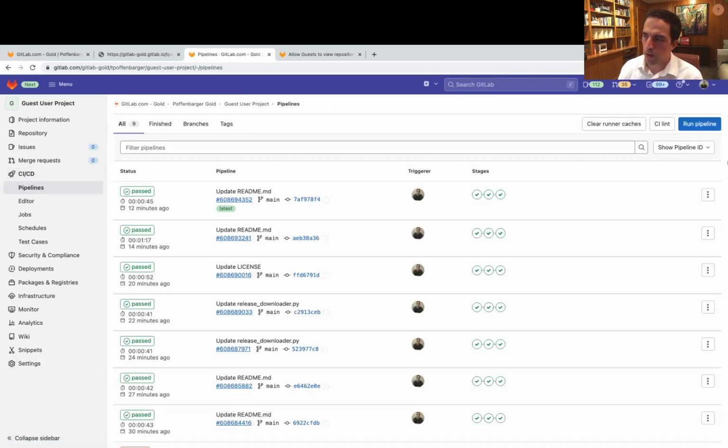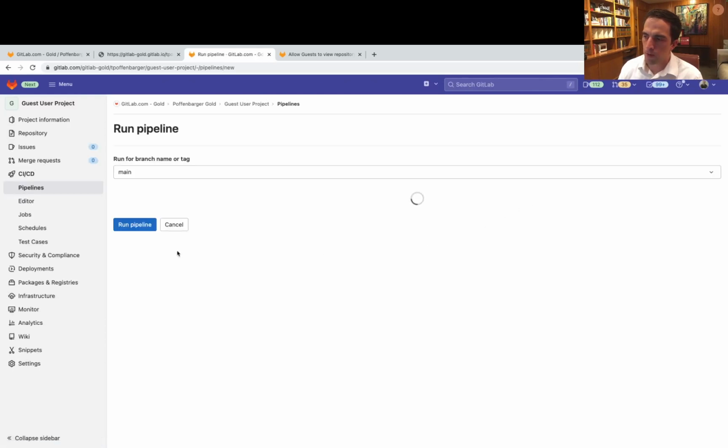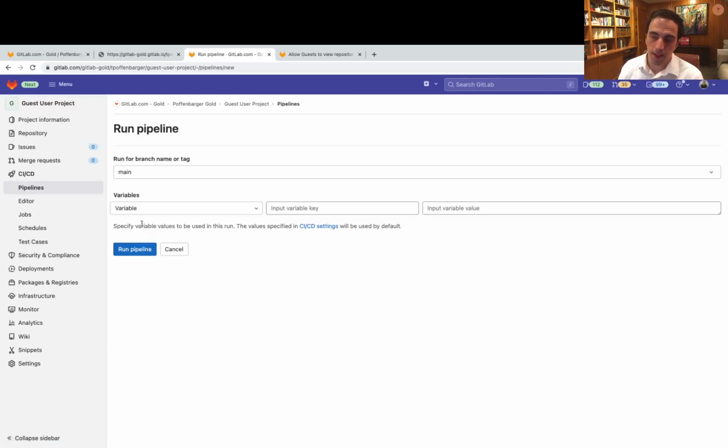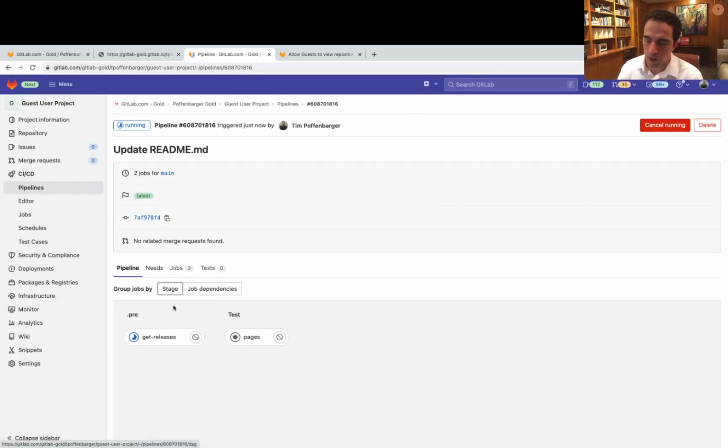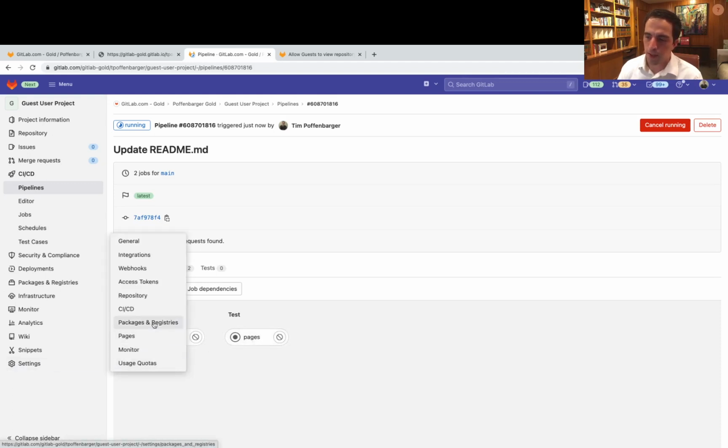And I'm also going to go ahead and run a pipeline, as this pipeline is set up to only run on the default branch, on your default branch. And you'll see two jobs being created, this get releases and this pages job.